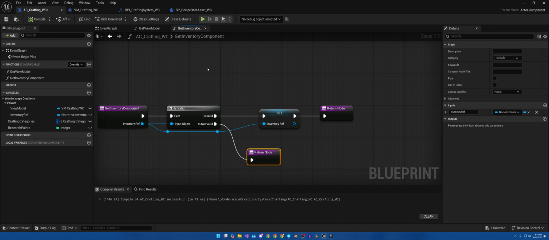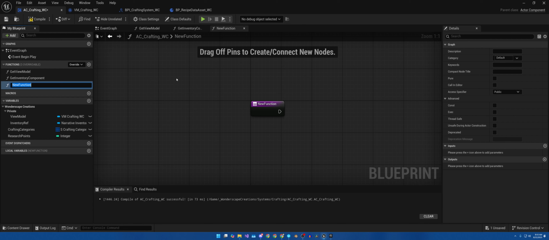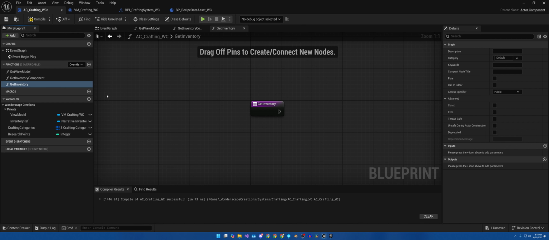Not get inventory component, get inventory. And the reason we need that is specifically to get the inventory component from the owner of the crafting component. So yes, you're going to want this attached to wherever your inventory component is at. It needs to know where it's at. This next one is so that if we need access to the inventory component from wherever we're at, we will be able to do so.